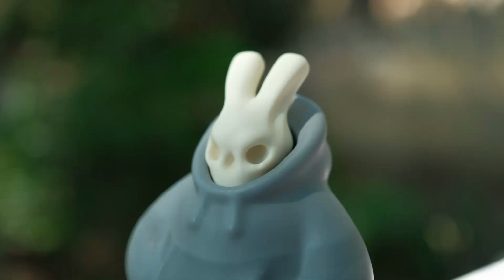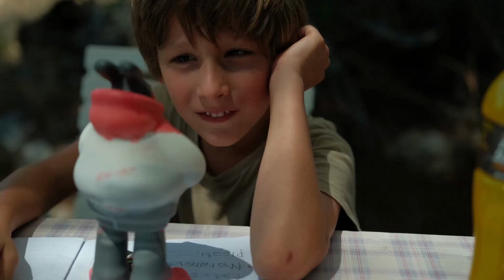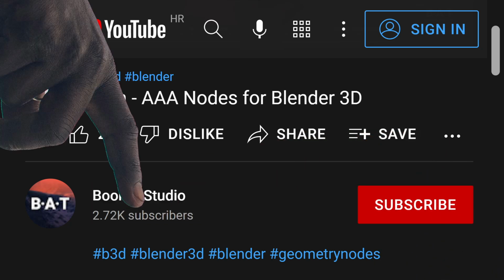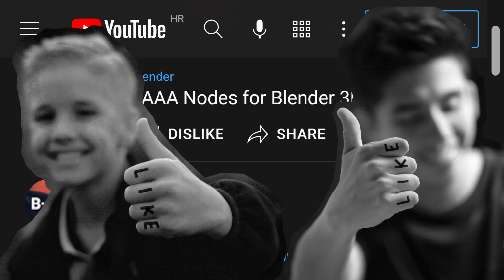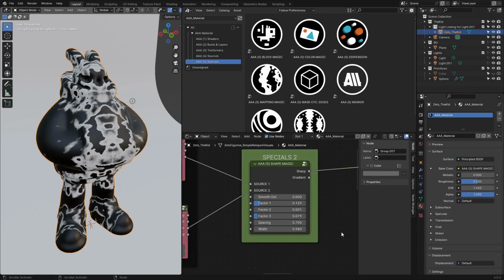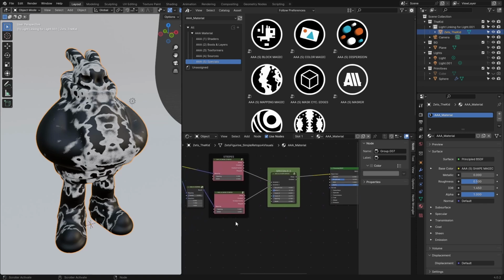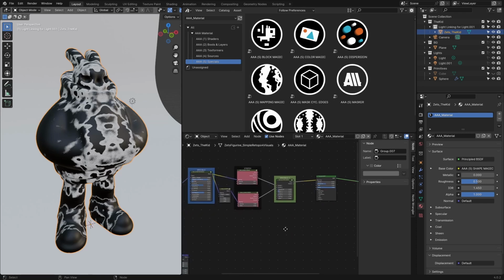Okay. So we're back in episode 2 of the introduction to AAA materials. I always say it in plural. I don't know why the name is AAA material, not materials, but it doesn't matter. So let's see what we have here. Now, this is the current texture or the current mask.